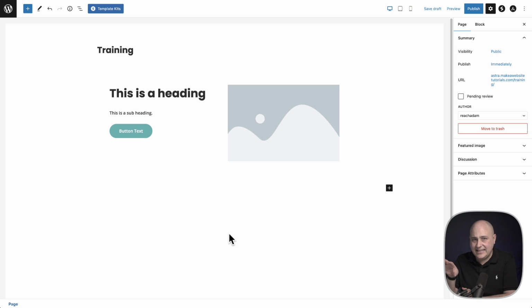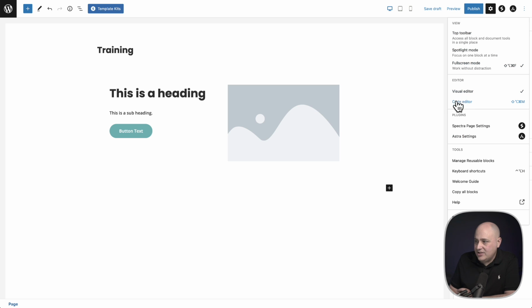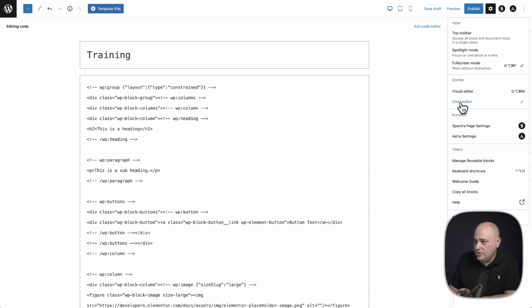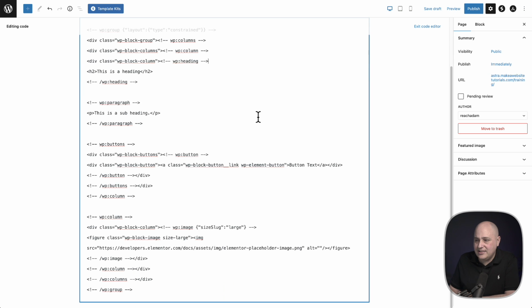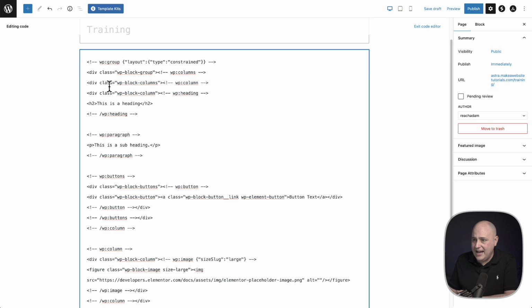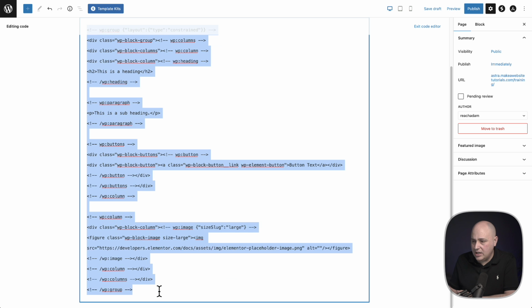But how do I get this into ChatGPT? What we need to do is go into something called the code editor. And it's simple to get into, just click the three dots on the top right. And it says right here, code editor, we'll choose that. And this displays all of the code that is used to generate that simple layout that we just saw. So what we want to do is highlight all of this and we're going to put it into our clipboard.